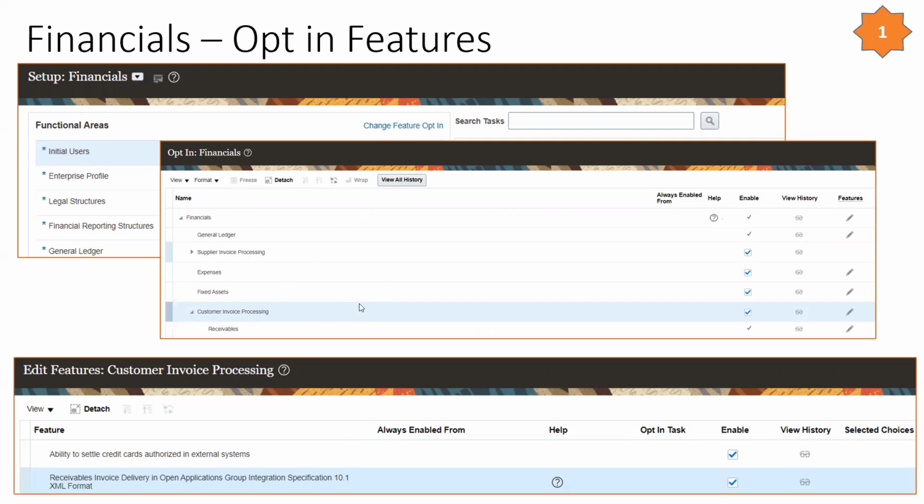It shows this particular pop-up window. There you select Customer Invoices Processing, click on edit features, and here make sure that the option Receivables Invoice Delivery in Open Application Group Integration Specification 10.1 XML format is enabled. This is the initial check you have to do for the enablement of CMK for AR invoices.